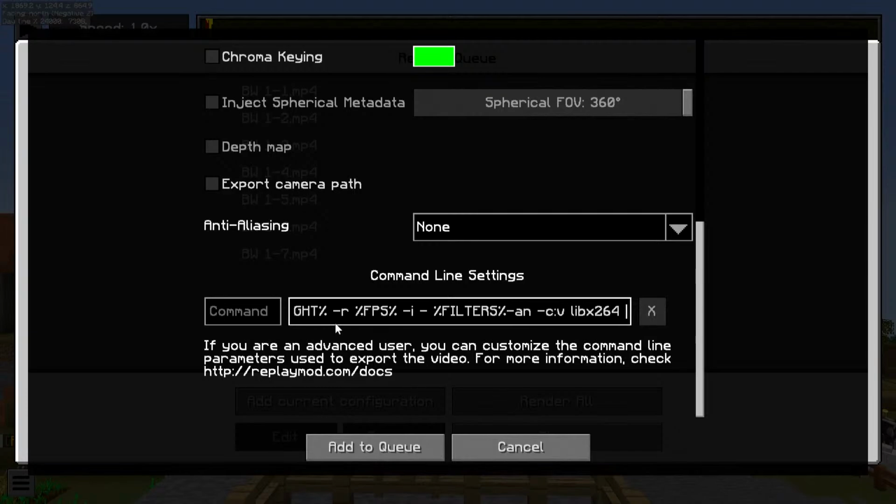Filters, -cv, libx264. So libx264 would be the codec. I don't know why it says -cv. Minus is usually how the commands are started, but cv, I don't know. -bv, that's your bit rate value. So I think these might be by default. You'll have to tell me in your instance of ReplayMod if they're in there.